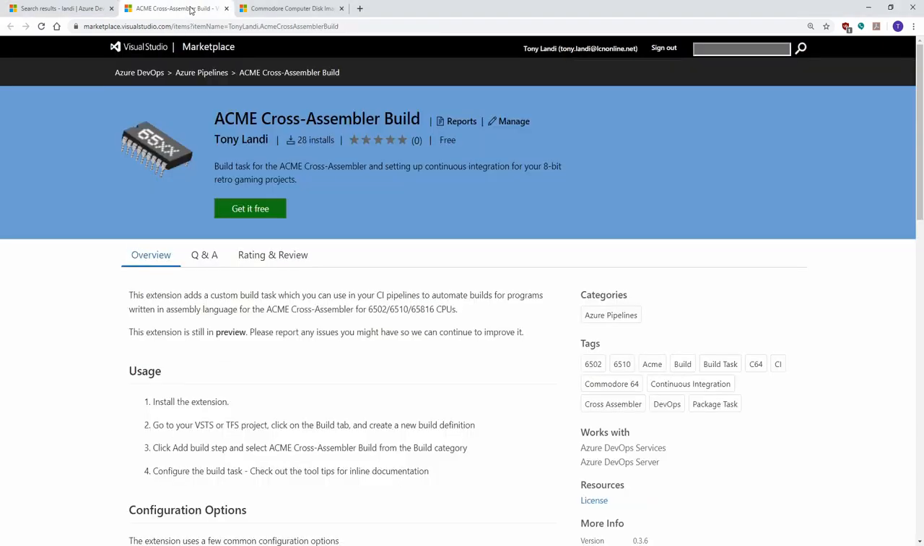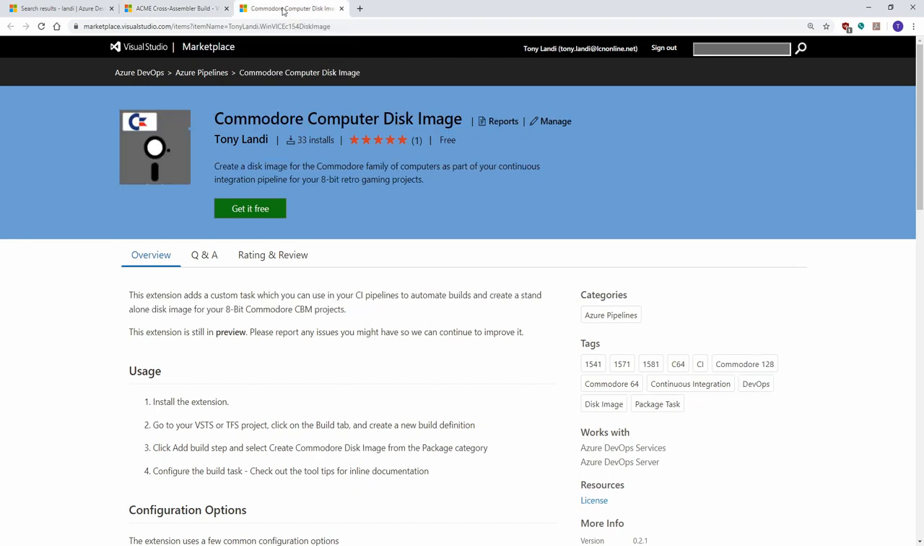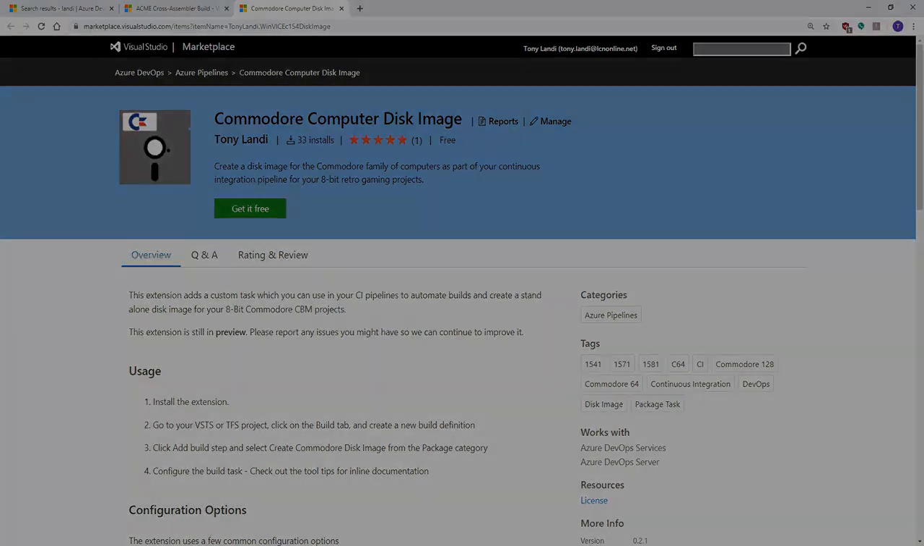For the build task, we're targeting Acme, so this extension is effectively a companion to the VS Code extension that I showed you earlier. Again, this is great if you're looking to create a CI/CD pipeline for a platform other than the Commodore. The second extension I created allows us to put our program onto a Commodore 64 disk image. This is useful if your program has multiple files that you need to package, or if you're using an SD2IEC device, or even if you want to add it to one of those retro game C64 minis.